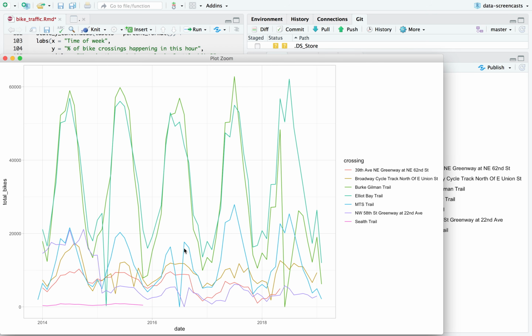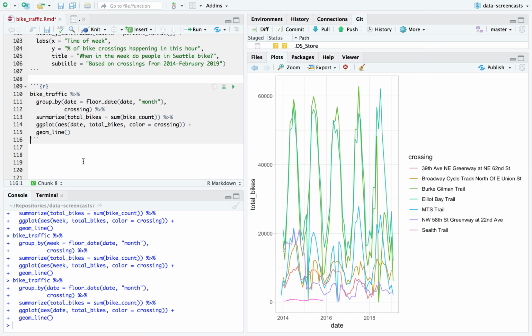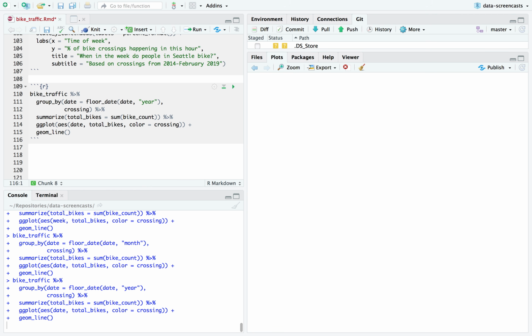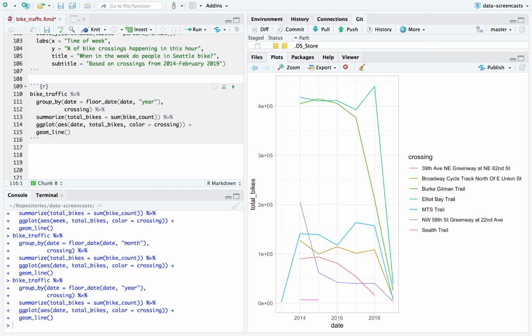We're still seeing, I think there's probably some missing data at various points. I could do it by year. Yeah, this is an incomplete year. And Burke-Gilman Trail was missing some data. Okay, so I'm not really going to want to look at changes over time, but I might certainly be interested in changes over seasons, time of year.